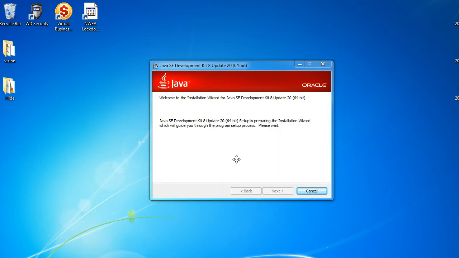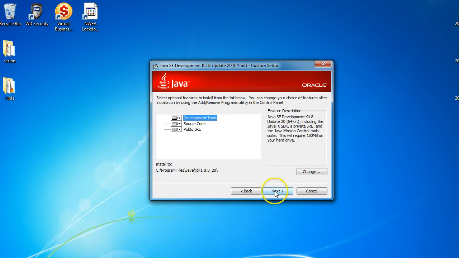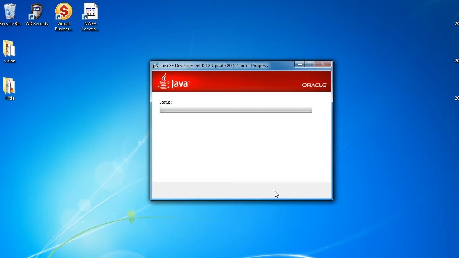Okay, so you're going to get a series of windows such as this, and you're going to have to read through and follow the process. So I've already done this before, but you should read through these and make sure you're picking the appropriate step. In most cases, you're just going to next your way through it.